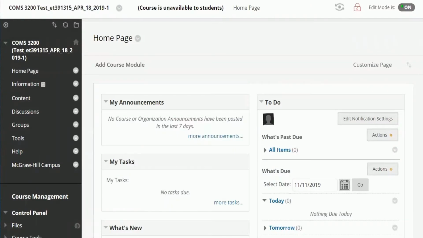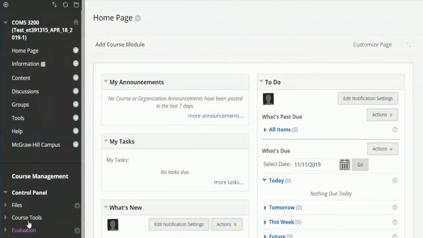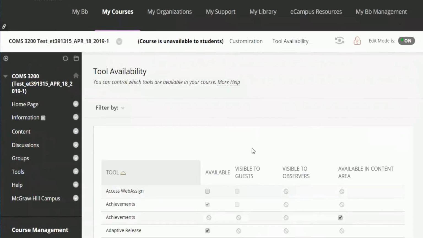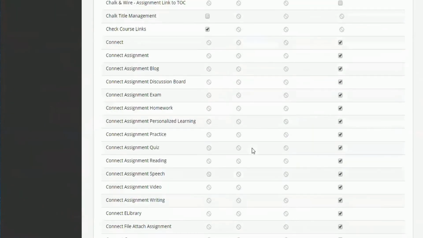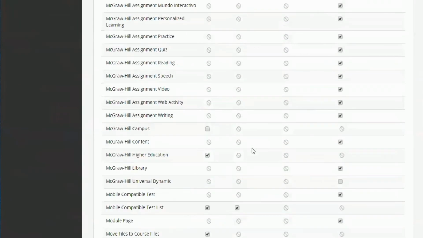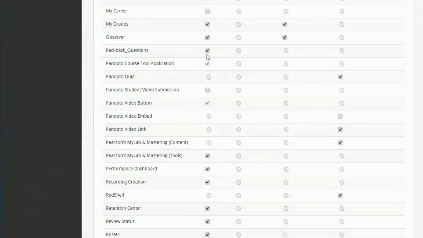To enable Packback in your course as a professor, open up the course where you'd like to use Packback. Then click Customization. Select Tool Availability from the Customization dropdown. If your institution has enabled Packback as a tool that can be displayed in the availability section for a course, you should see Packback questions in the menu here.